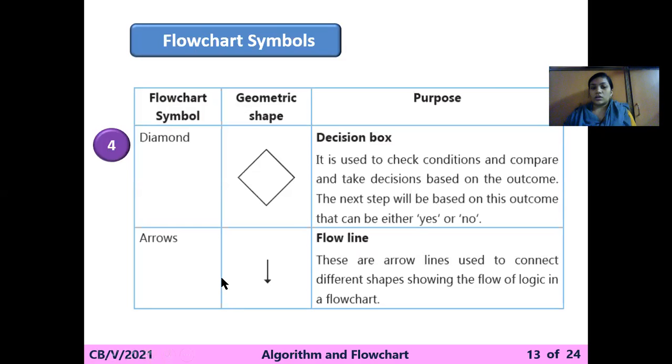Arrows, that is the flow line. These are the arrow lines used to connect the different shapes, showing the flow of the logic in the flow chart. It is compulsory, you have to draw them between two symbols, and they show the flow of the flow chart, वो कहाँ से लेके कहाँ आता है. The arrow must point in the correct direction. उसका एरो उस साइड ही होना चाहिए. ऐसा नहीं कि आप उसका एरो टॉप साइड पे रखो तो पूरा फ्लो ही रॉन्ग हो जाएगा. So whenever you are drawing the flow line, remember where and how you have to draw it.